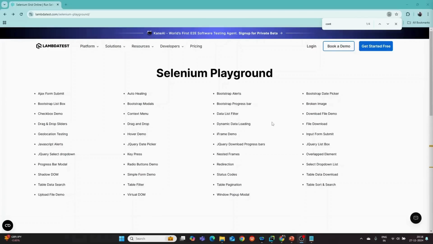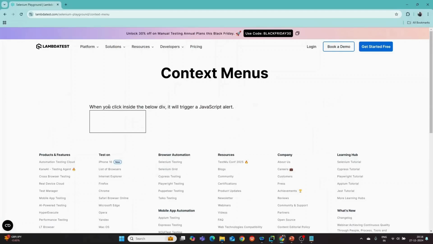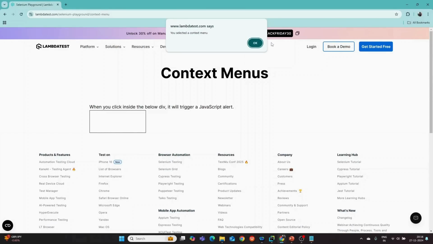Now let us use the context menu. For this I will be using the context menu item from the Selenium playground. So I will be clicking here, the item called context menu, and it takes me into this page, and there is a box here. If I right click on this box, it will show me an alert. Okay, this is an example page that is developed to showcase the right click operation. In Robot Framework Selenium, we can perform the right click operation using the open context menu keyword. Let us go and see how to use it.